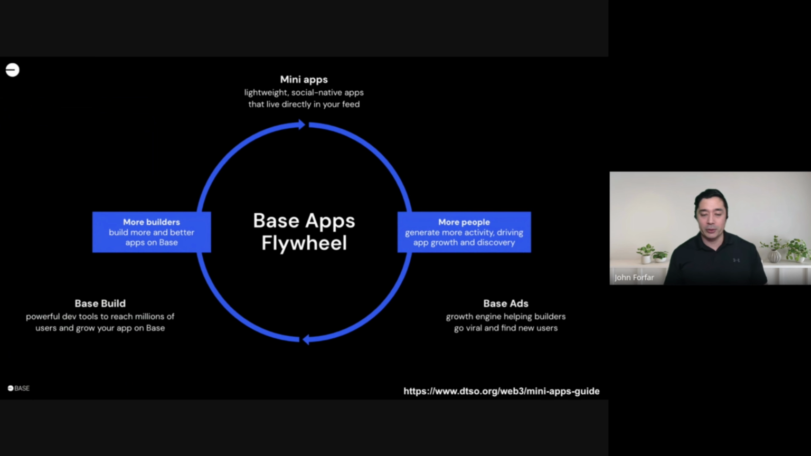We'll be getting more into building on Base and the mini app framework over the next couple of weeks. So I'm just running through a quick introduction to it today. I'll also show you an app I've recently built.